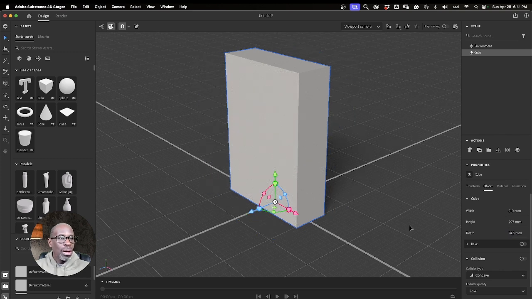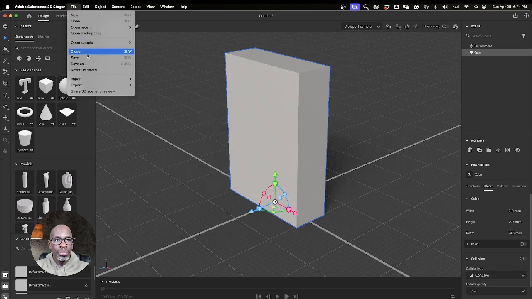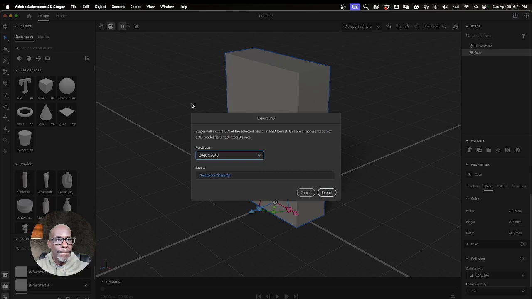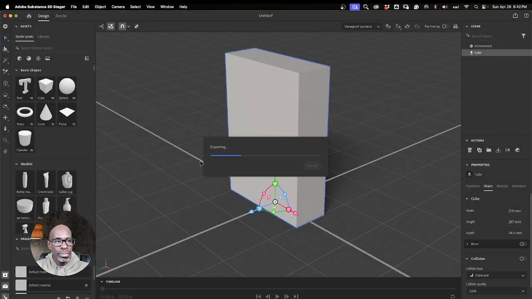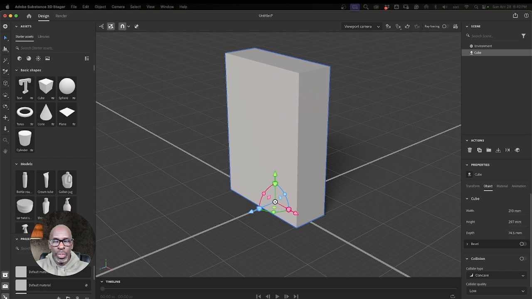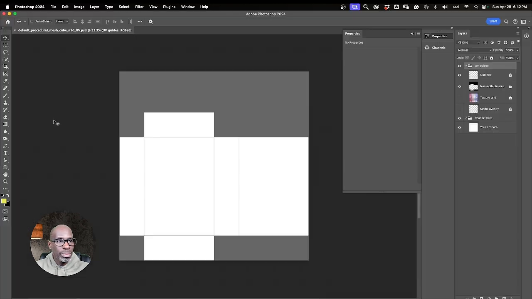74.5 deep. Okay, and then we're going to go the same route. File, export, selected object UVs, same thing. All right, let's open this up in Photoshop.